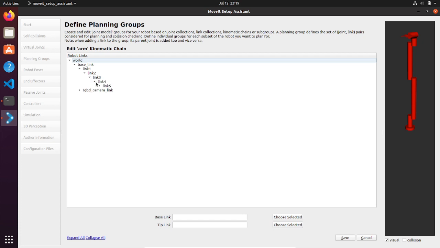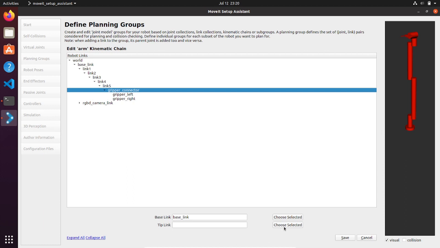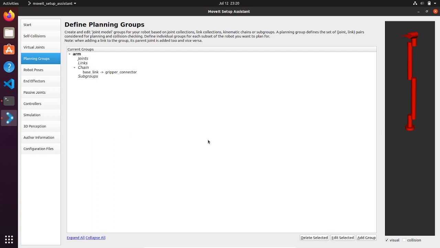explode everything here. Gripper connector, okay. So this is our kinematic chain, and the base link will be this one, and then choose selected this link, and then the tip link, the end of our kinematic chain, will be the gripper connector, and choose selected. Then save. And we're gonna do the same for the gripper, and the gripper will be only the gripper left and gripper right.